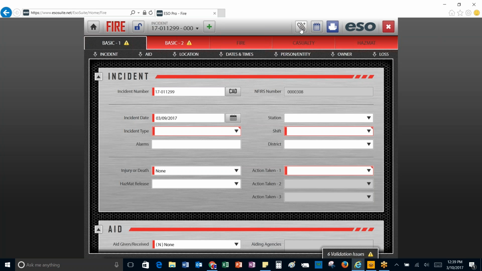Next to that is the ability to do attachments, much like what you've seen before. So if you take a picture, have paperwork, any type of data that would need to be attached.